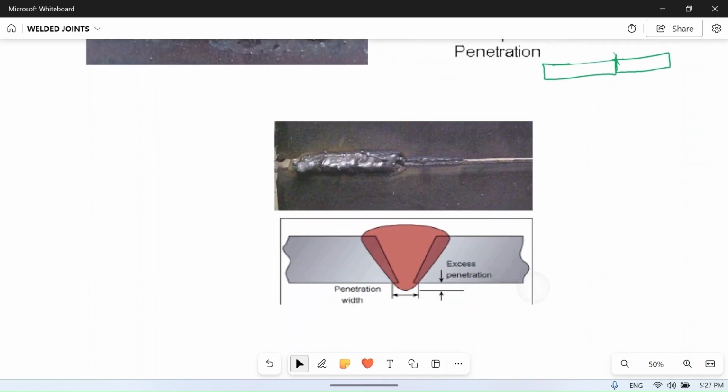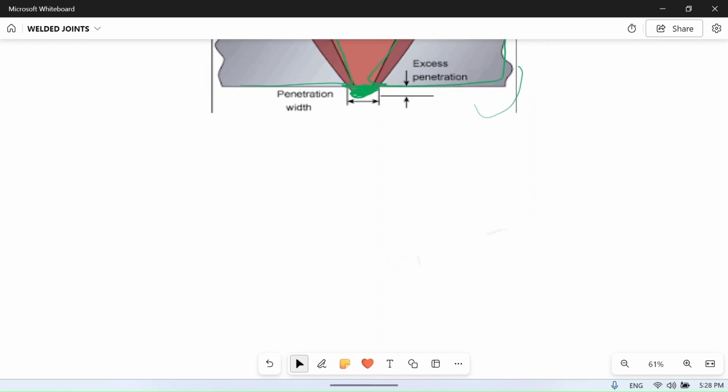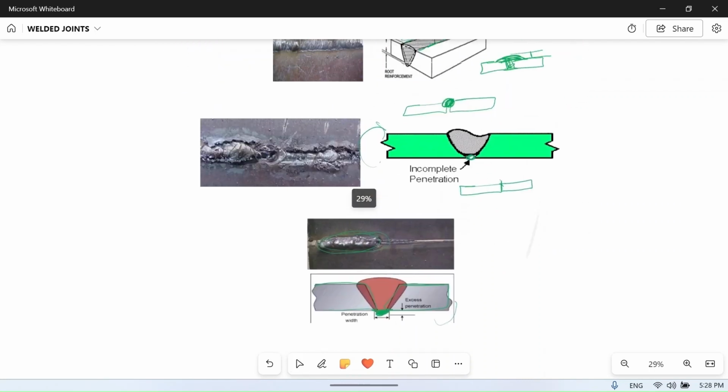Okay, next one, excessive penetration. So these are two plates, this is one plate and this is another plate. We are doing welding and material should go up to here only, but we are seeing this excessive material. So this is the defect. It does not look good or pleasing. If we reverse this plate and turn it upside down, then it will look like this. Here we can see excessive penetration. So these are the major defects in the welding joint.